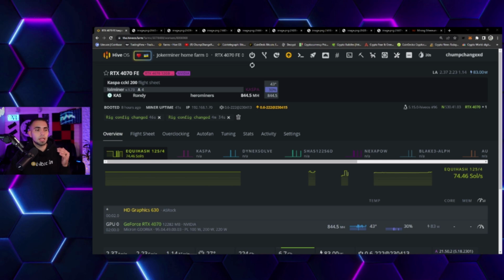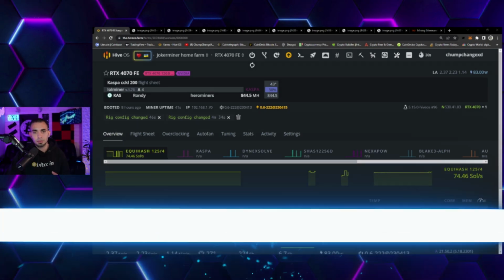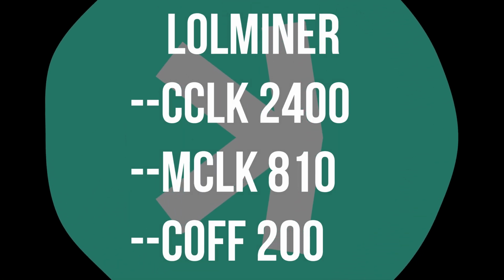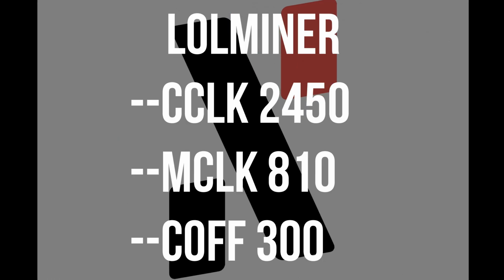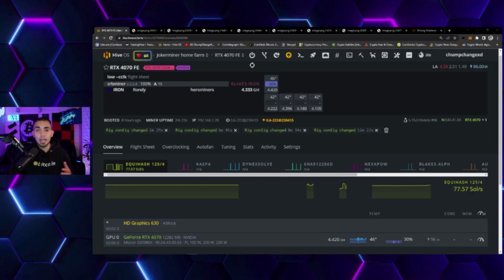Kaspa, we're looking at 844.5 megahashes at 83 watts in the software using lolMiner. Alephium, we're getting 1.890 gigahash at 101 watts in the software using lolMiner. Ironfish, we have 4.420 gigahash at 96 watts in the software using SRBMiner.